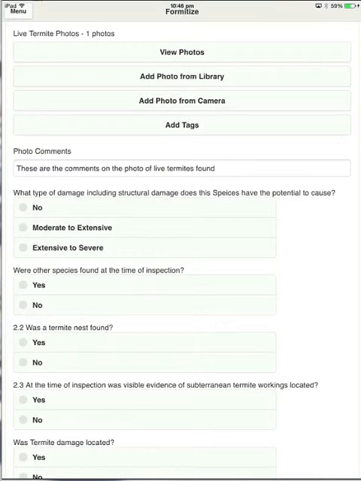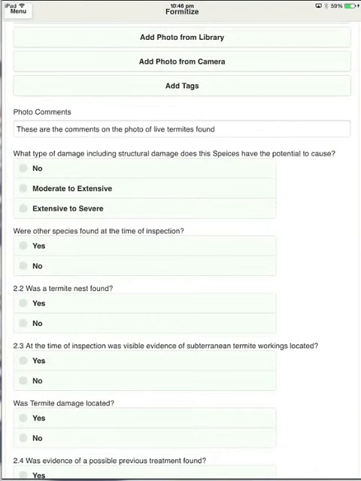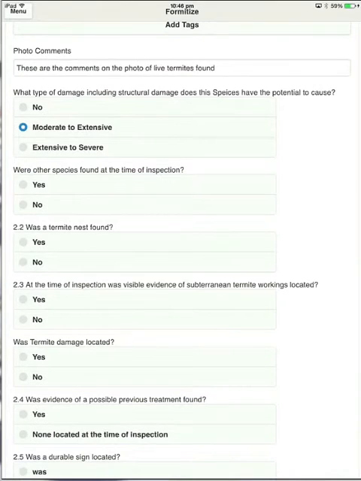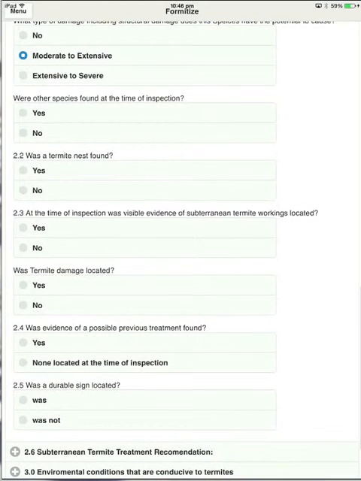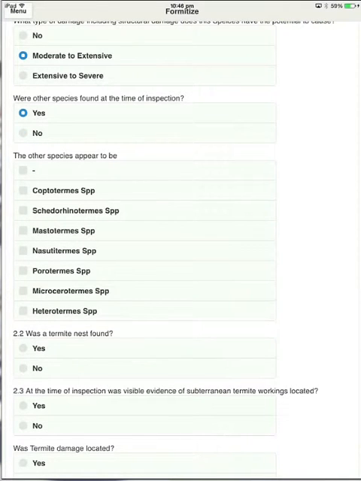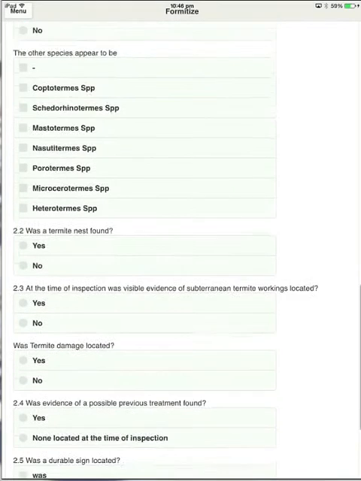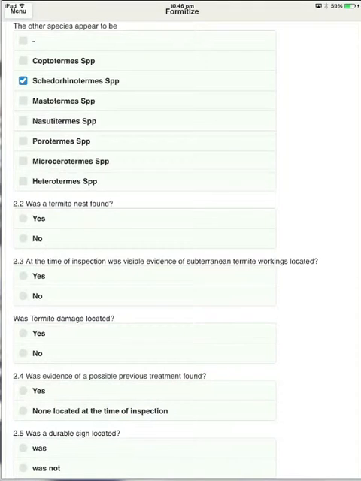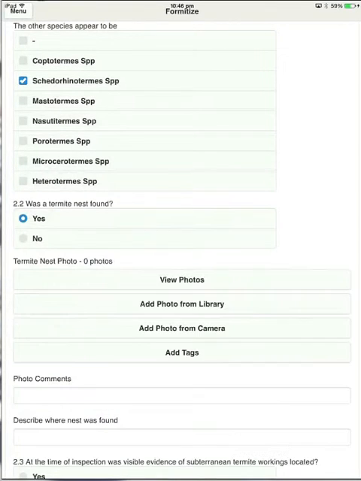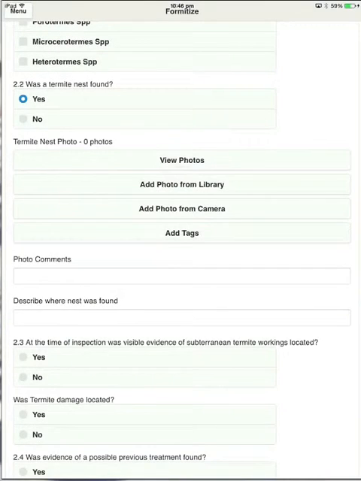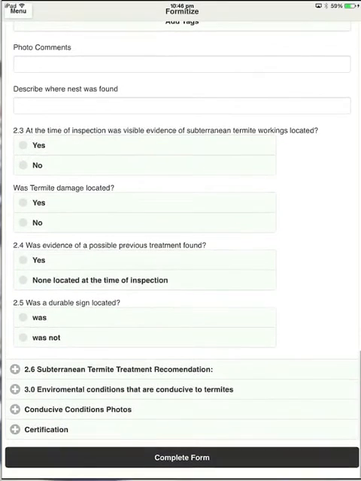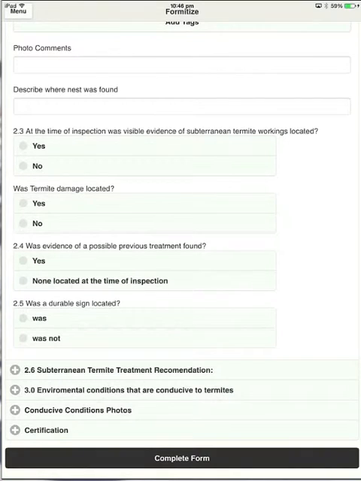Then you get to comment on what sort of damage it was. And these questions here are all very similar. So if you answer no, nothing happens. But if you were to answer yes, it then gives you the ability to comment on other things. Termite nest found, yes, you can take a photo of the nest, describe where it was found, comment to the photo. So we won't go into all these sections because they're all a very similar way, but you can see how everything's being covered in the report.